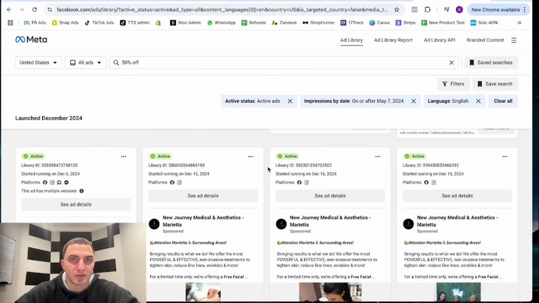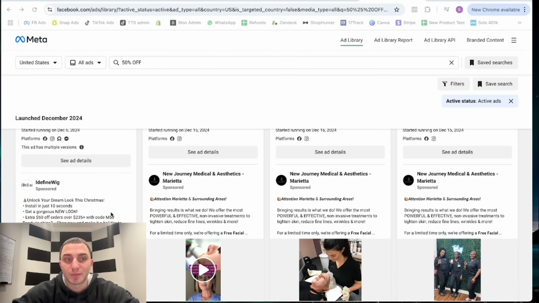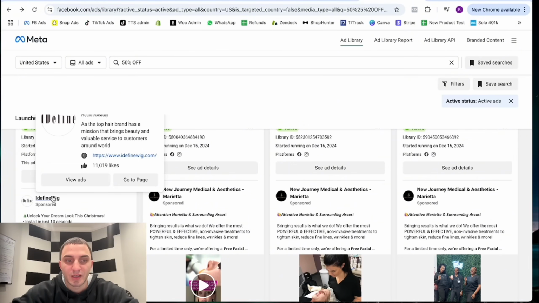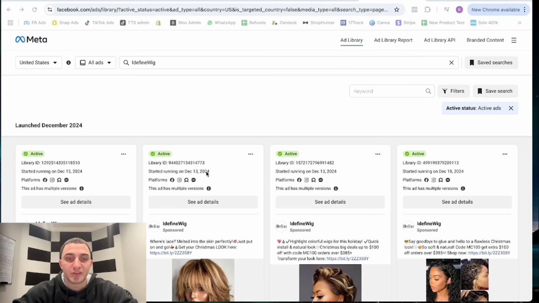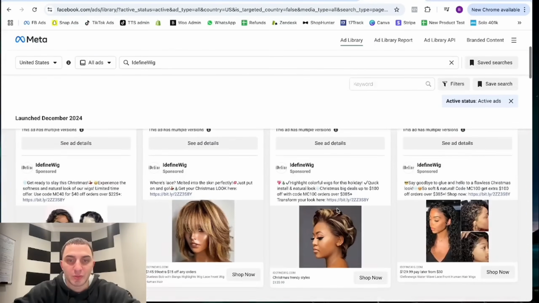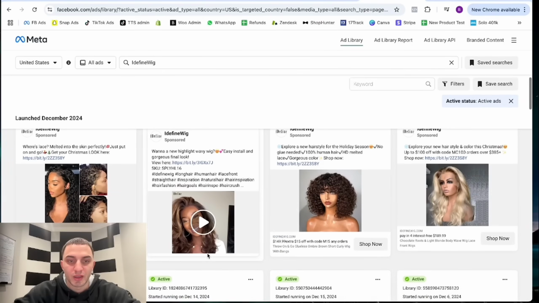But a little hack for you guys, if you want to see if they're scaling their current product that they're running on Facebook, which I would say is a pretty good sign that they're making money, is by hovering your mouse over the name of the advertiser, then clicking on view ads. As you can see, there are a lot of ads running for this brand. This one started on December 13th, this one started on December 18th, December 14th. Just being that they have so many different creatives and videos running gives me a sign that they could be making money and that it also has some demand.